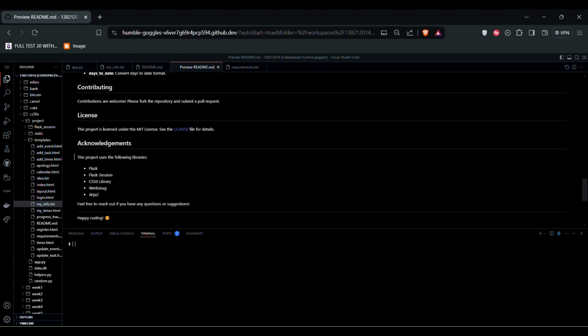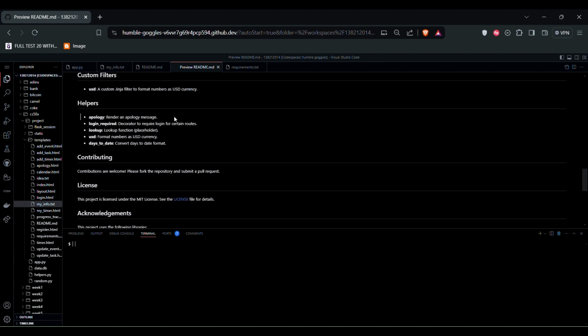These are the Python libraries that I used, and there's apology here because while coding it I used the templates from week 9 to make sure I was doing it properly. And now let's see how it runs.